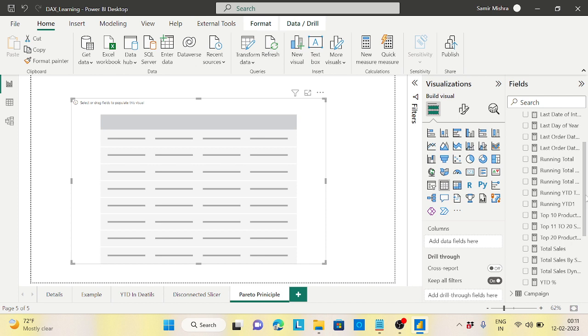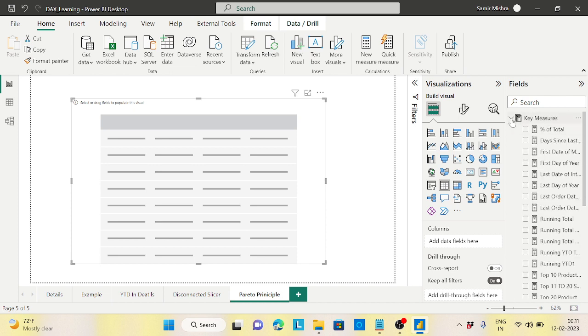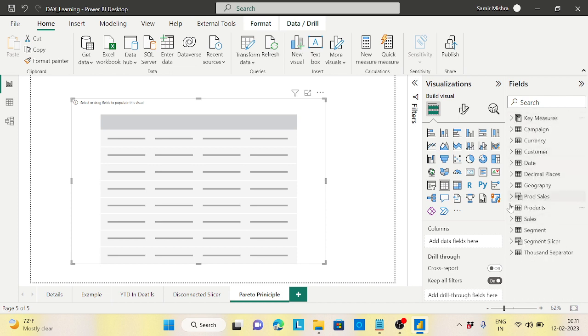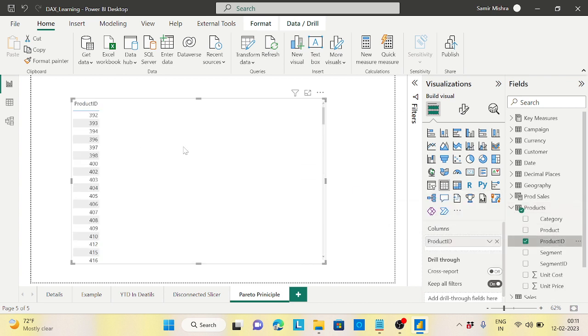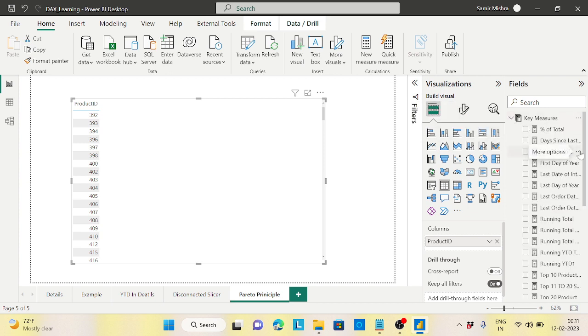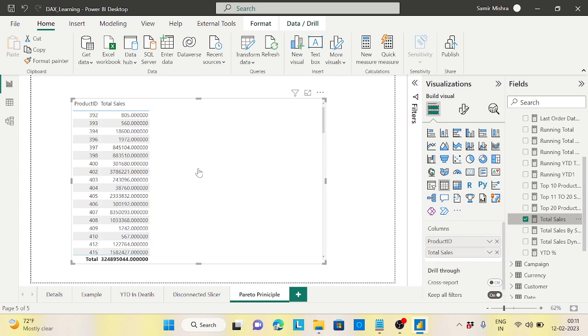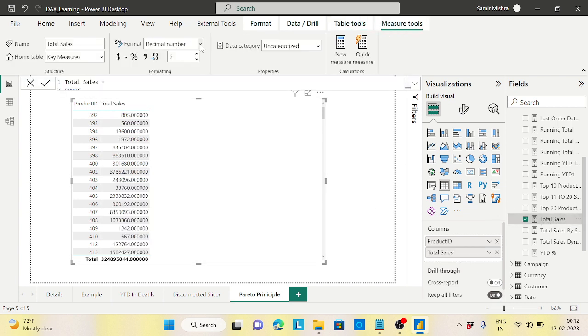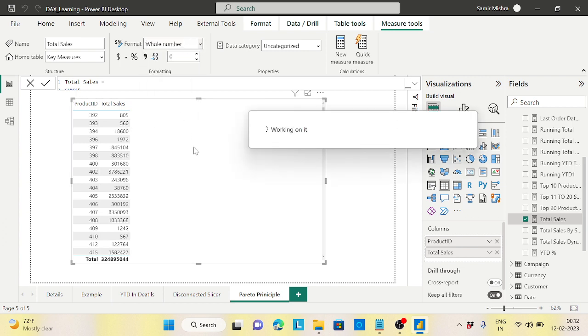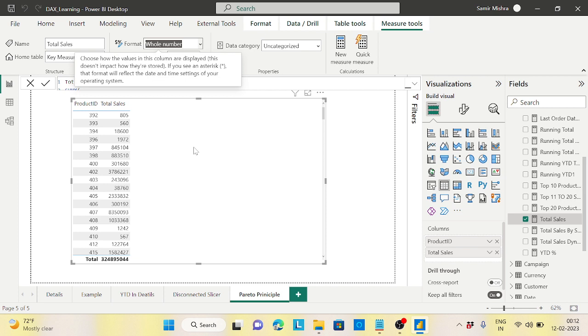I want to put my product ID, because anyway I need to get the product information only, right? So let me go to the product table and bring up the product ID, and I need to bring up my total sales here. Let's add total sales also. Don't put any decimal numbers, let's put a whole number here. Alright, so this is my total sales.